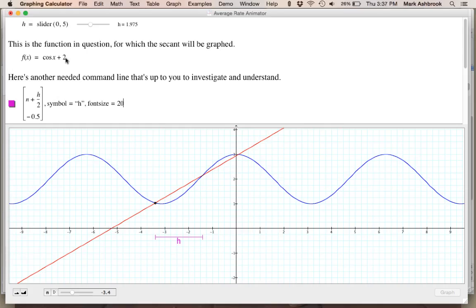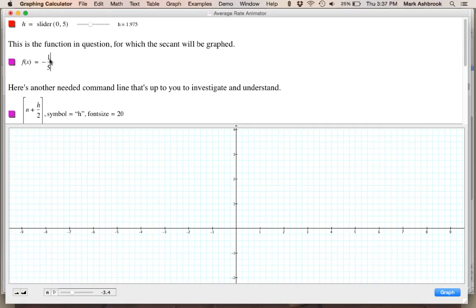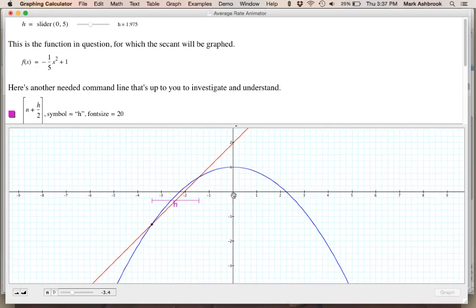And you can change the function, so I'll come up here and I'll do the function, say, negative 1/5 x squared plus 1. So as soon as I change the function, now that changes the function in question, and everything works the same way.